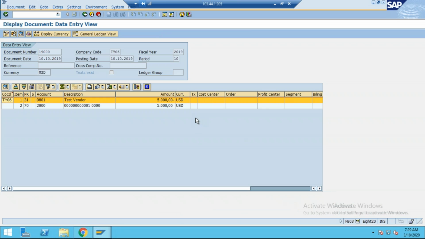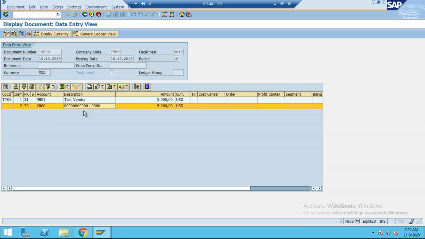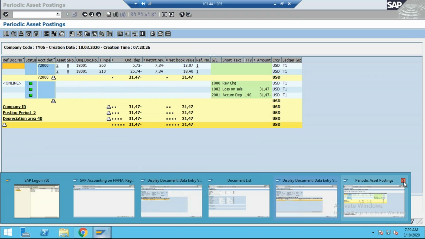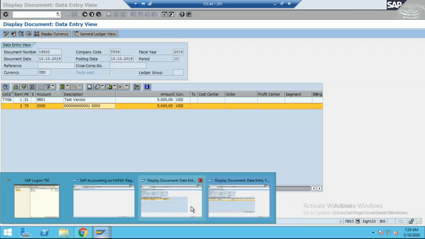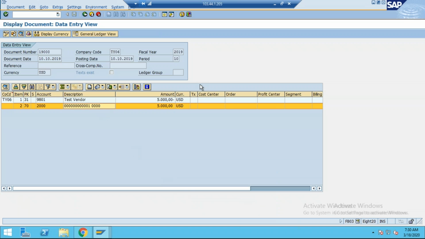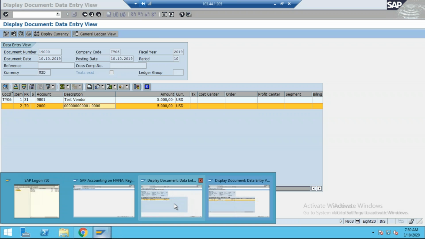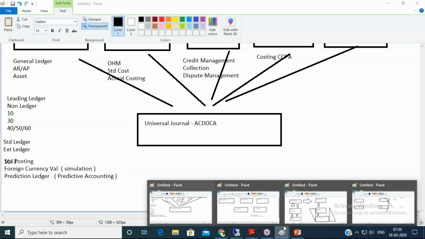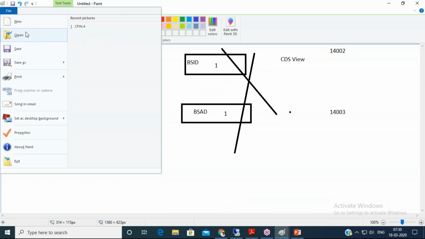This one is your ECC entry. The vendor is credited 31 and this is my APC asset account, which is debited. But here we are not directly debiting the asset. Let me close this one, it creates confusion. This is your ECC one, TY06, and this is your S41. Here we are debiting the technical clearing account. So the entry is like this. If we take a new one, we compare this one.